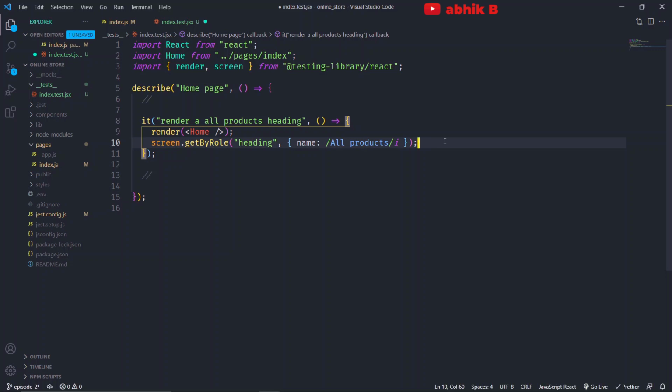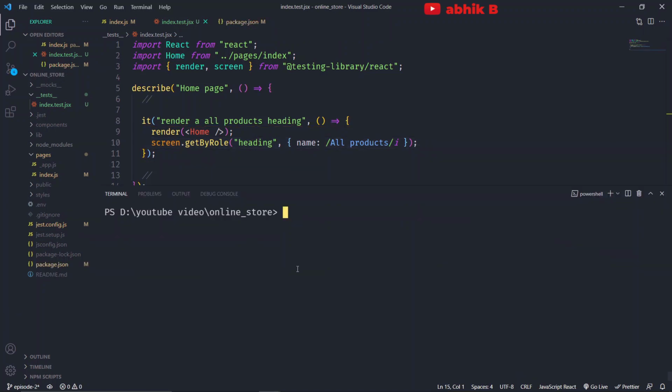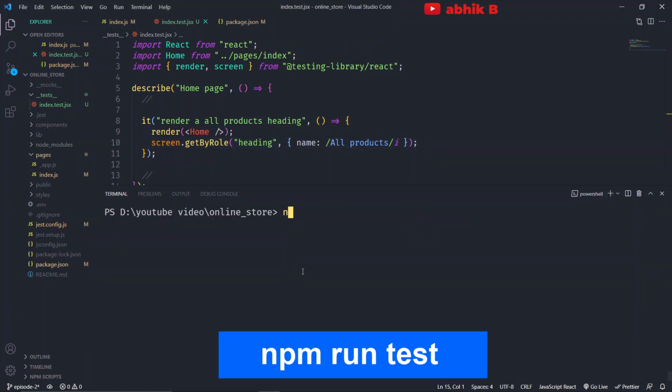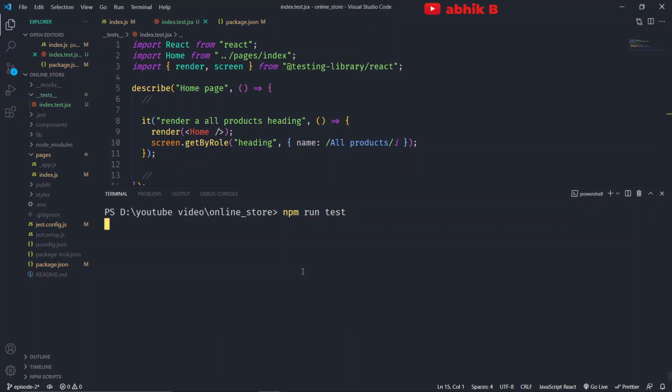So initially the test will fail, but how to run a test? To run a test, I will open up my integrated terminal, then run npm run test and press enter. If you are doing this for the first time, it will take some time.